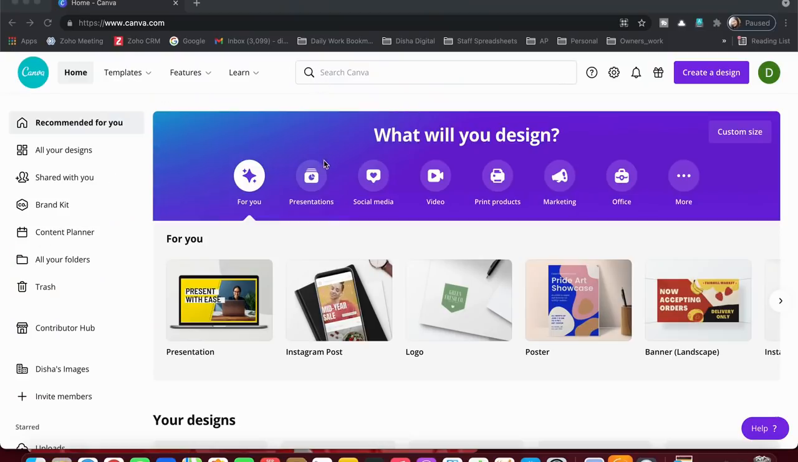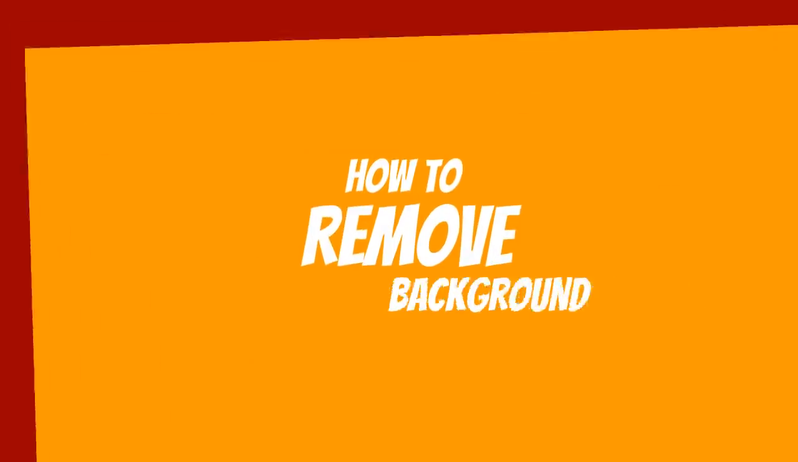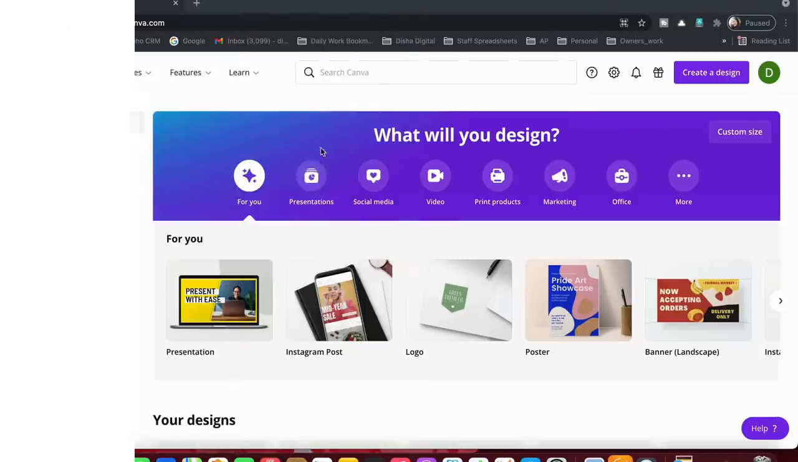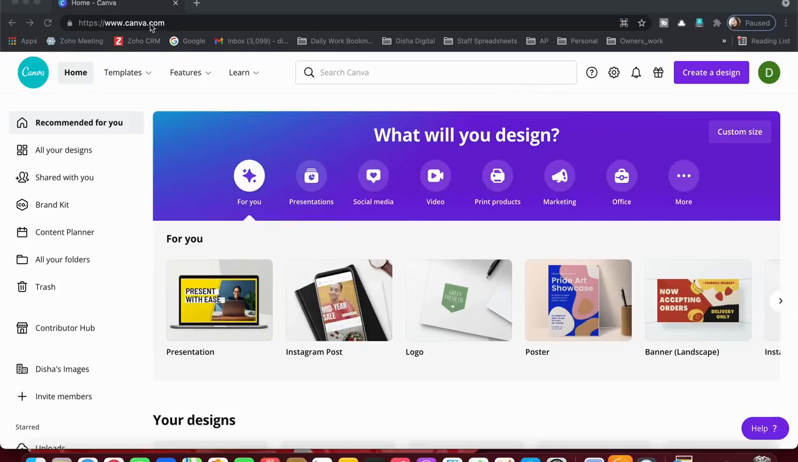In this tutorial, I'll teach you how to remove background from your photos or images immediately in Canva. Definitely for this purpose you will need the pro version of Canva.